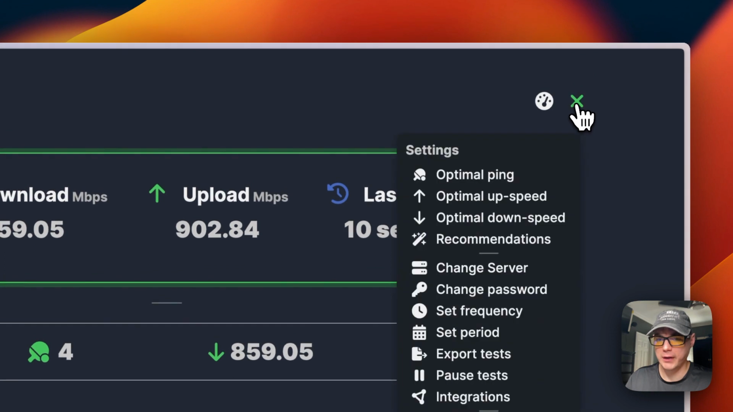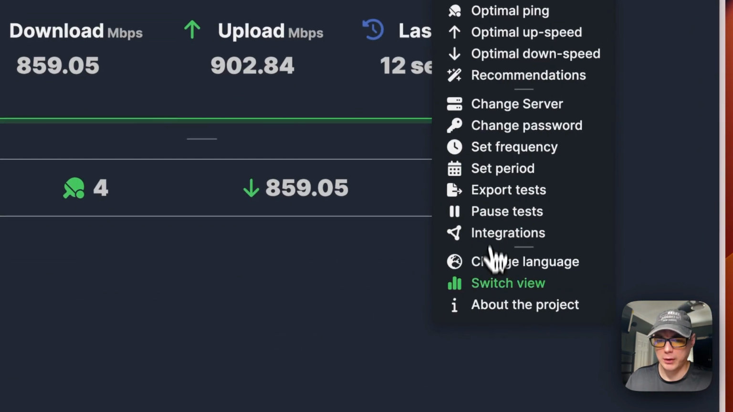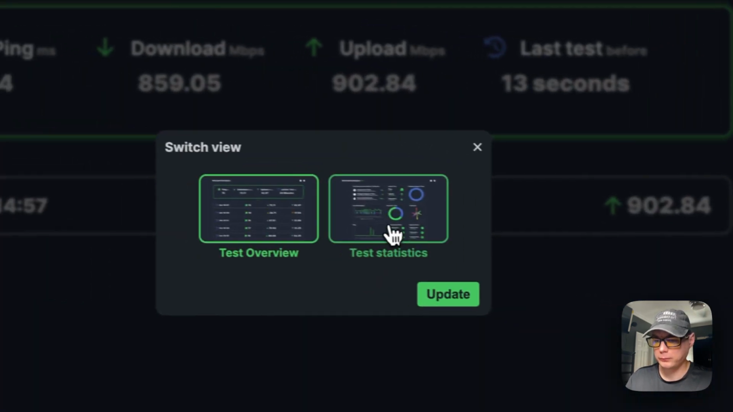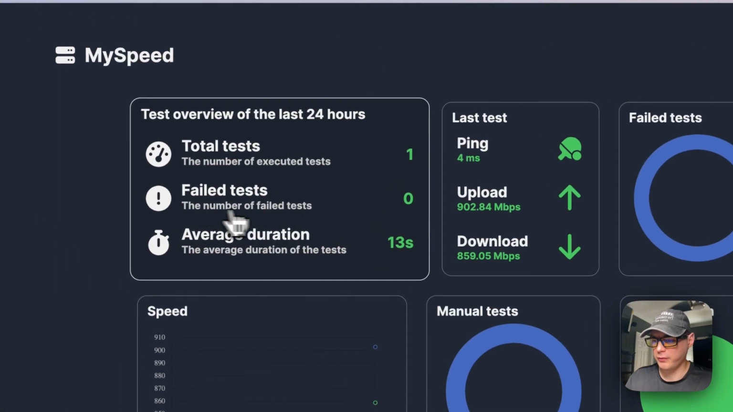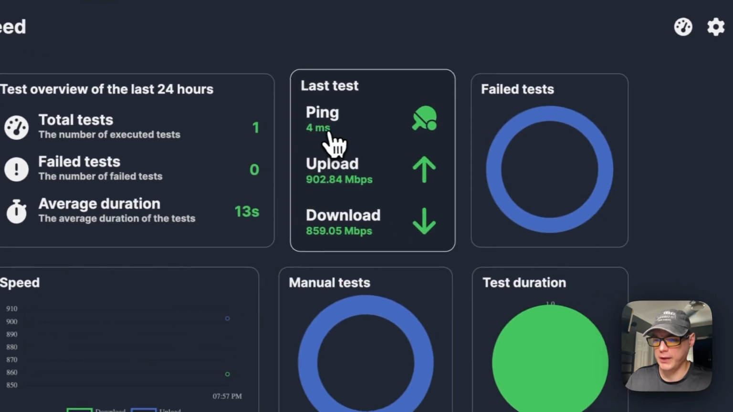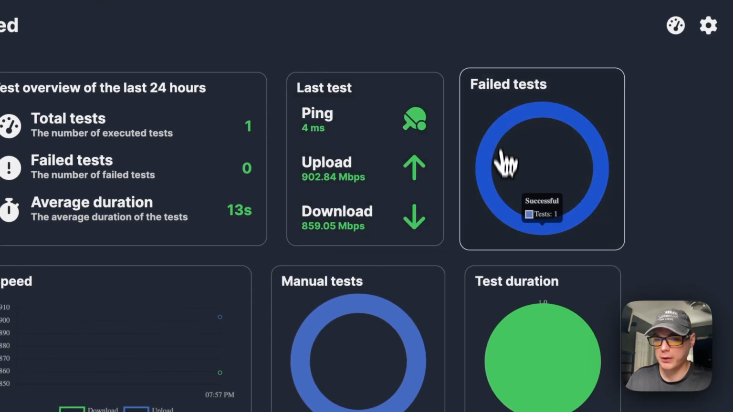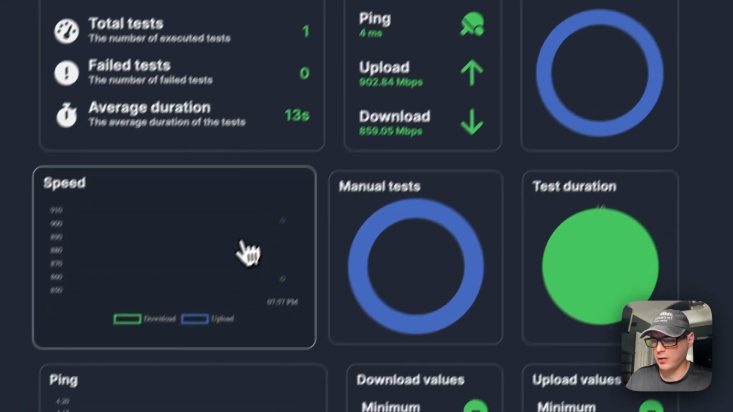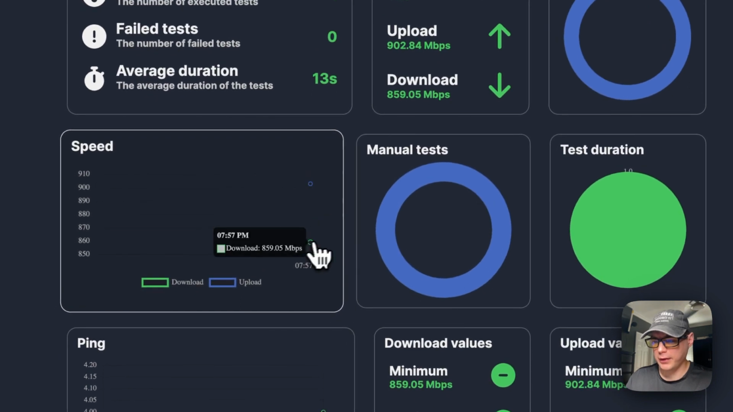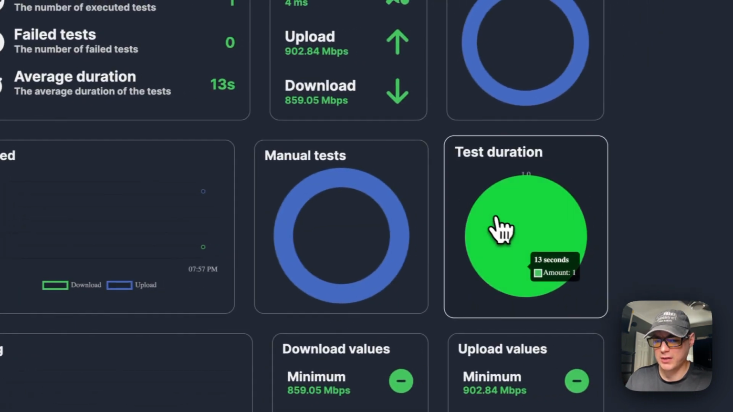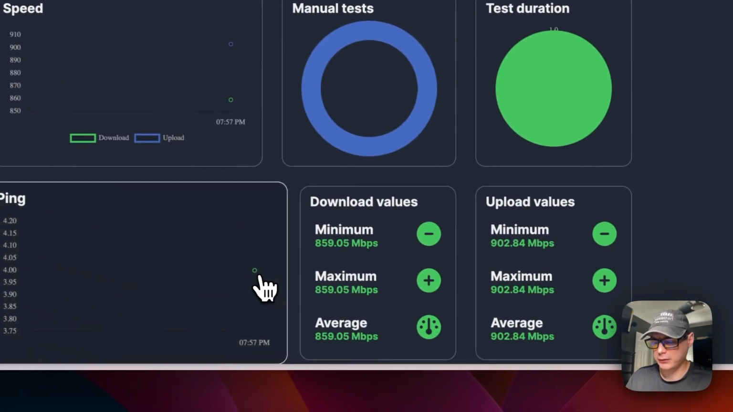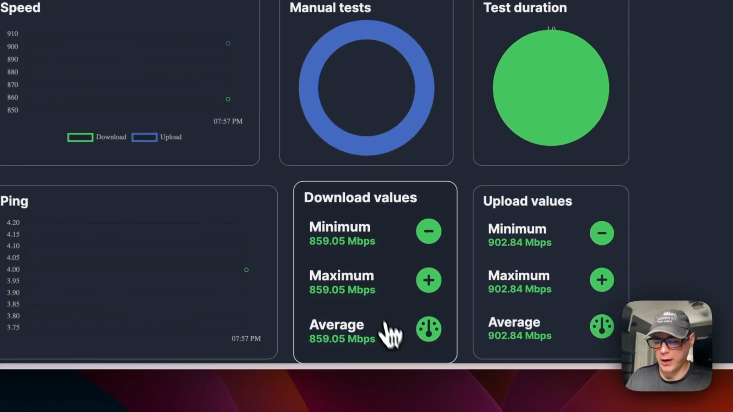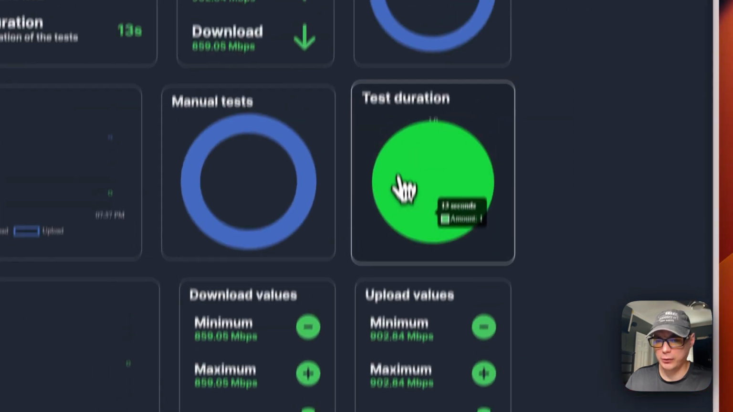You can go to this cog right here. You can go to switch view, and you can have a more detailed view. So the total test, failed test, average duration, the ping, the upload, the download, the failed test, the speed, and then the manual test, the test duration, 13 seconds. The ping down here, and then download values, and then upload values.